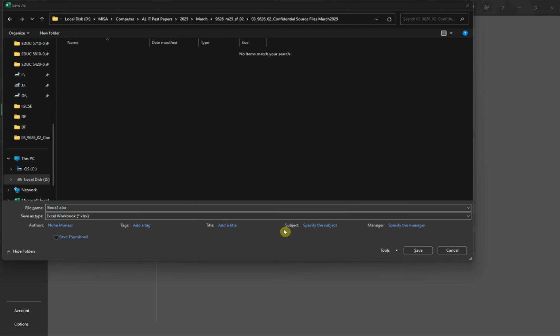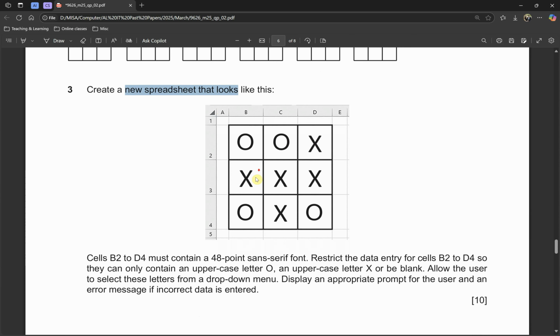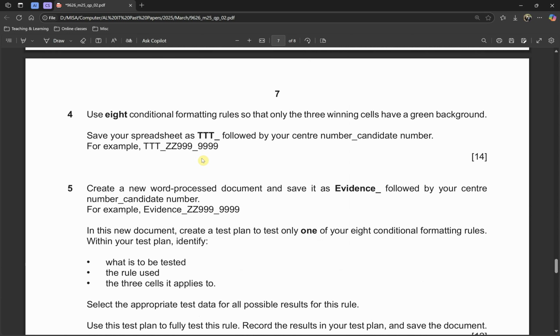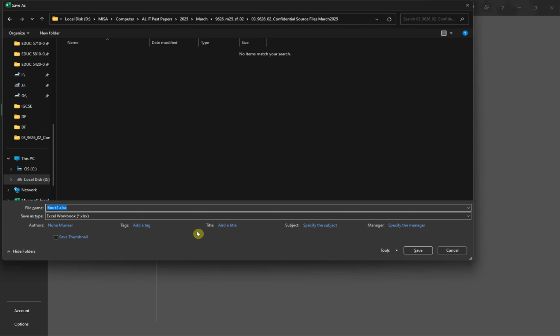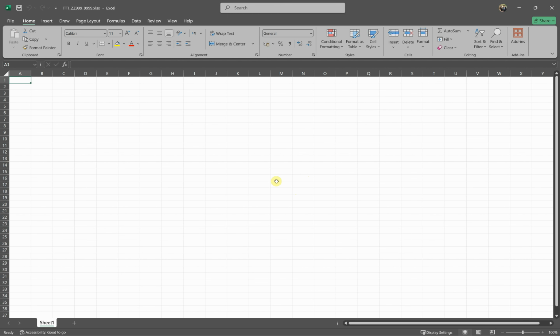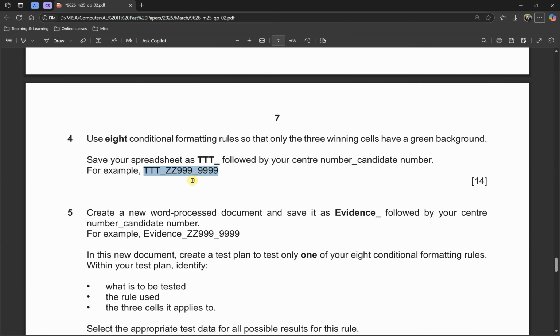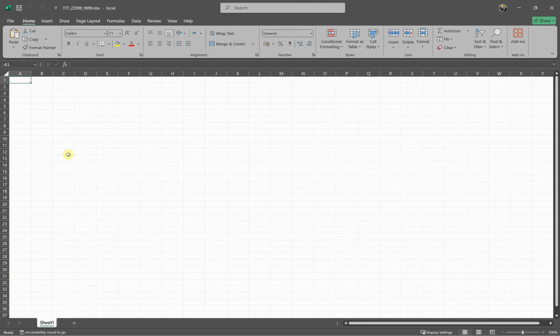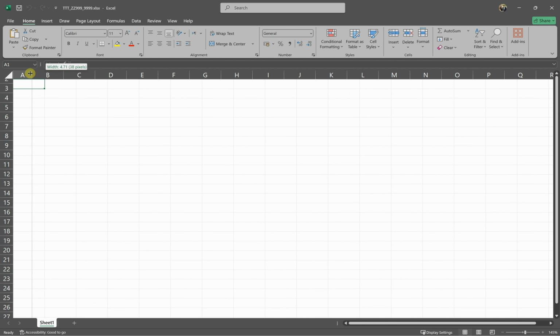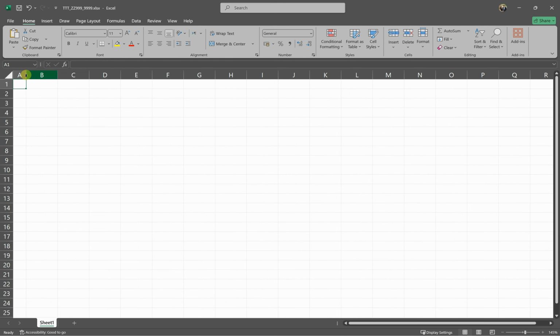All right, so do we have any specific name to save this new spreadsheet file? Yes, we do. It's supposed to be TT followed with your center number and candidate number and so on. So let's save it. Just make sure A is a bit small.